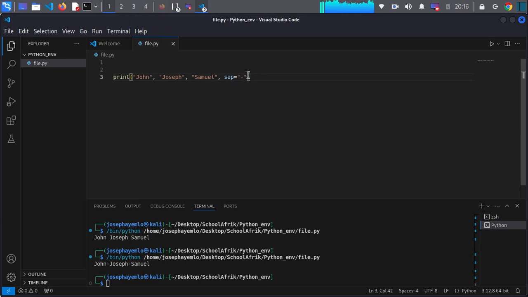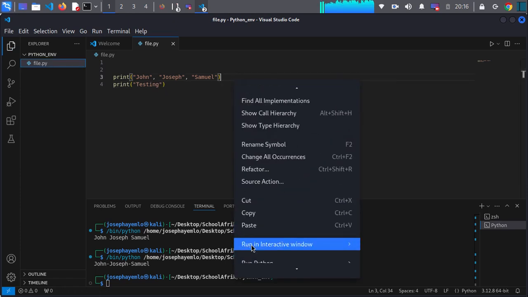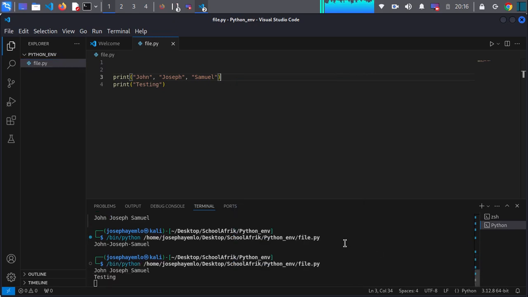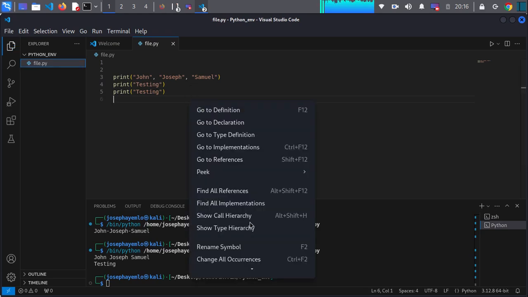For example, let me remove this separation. If I go ahead and print something like, okay, testing, it's gonna jump pack everything up for me. It's just gonna jump pack everything up in one line. I don't know why this print function does that. Let me copy that and paste.